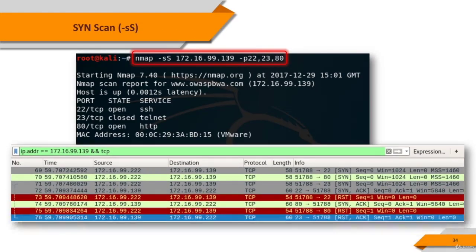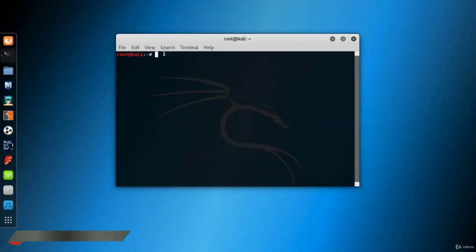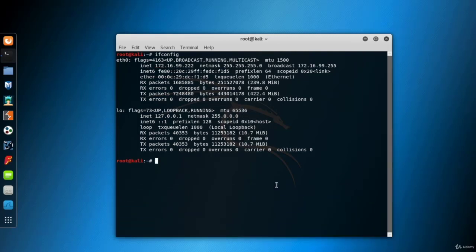Okay, so let's perform an Nmap SYN scan in our virtual network. Go to Kali and open the terminal screen. First, let's look at the IP address of Kali to understand the IP block. Here, my IP block is 172.16.99, because the net mask is 255.255.255.0.